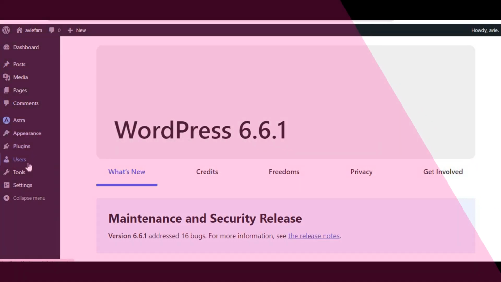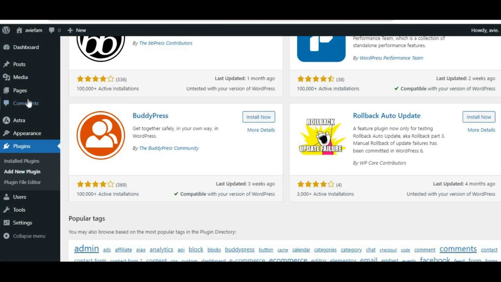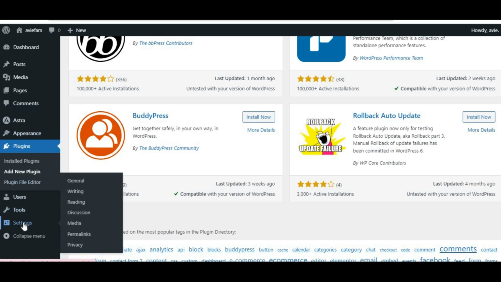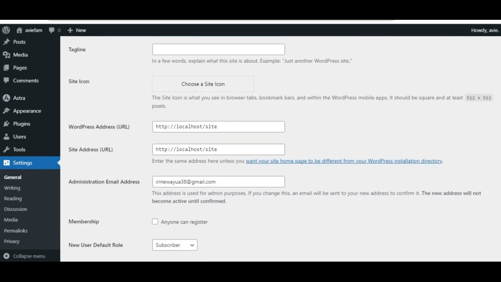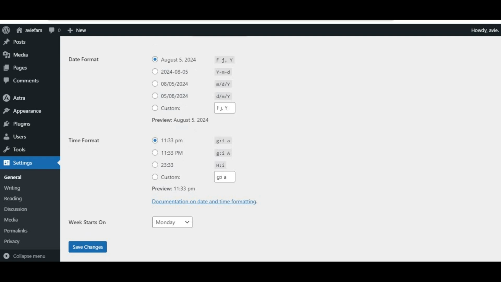Number 5, Plugins. Plugins extend the functionality of your site. You can add new plugins by clicking Add New and searching for the features you need. Number 6, Settings. Adjust general settings like site title, time zone, and more here. Make sure to review these settings to ensure your site is set up correctly.